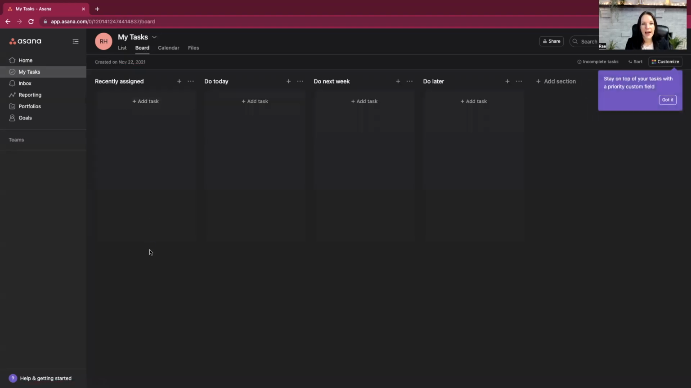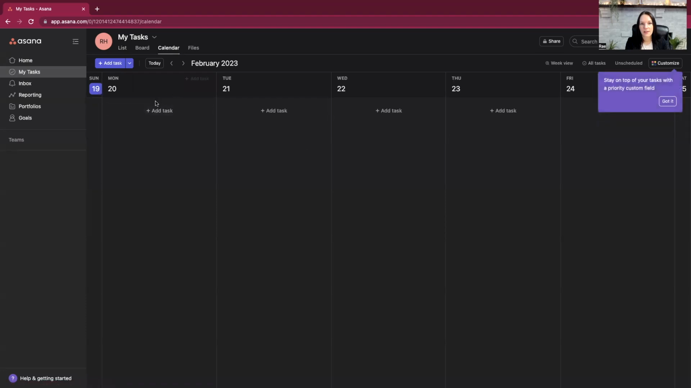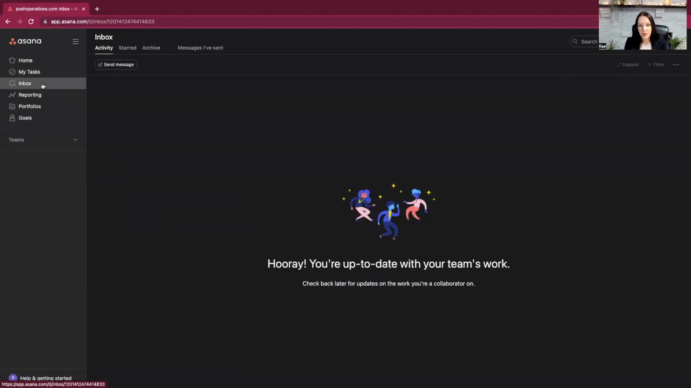Here, this is just a different view. Once I have things, I can look at them in a list, or if you want to do a calendar, this is great too, because it's going to add all your tasks based on the due date. So it's a great visual to plan out your week and know what you have coming up and what you're doing. Inbox is just going to be a notification place. So if someone tags you or asks a question, it's going to show up here.